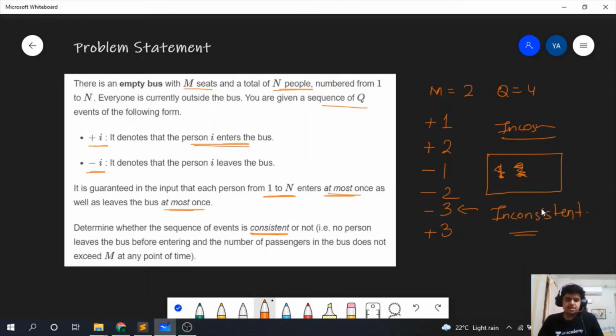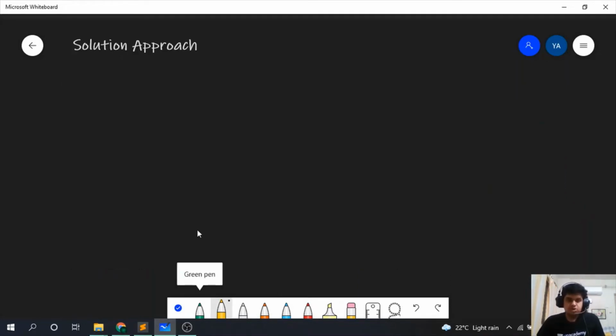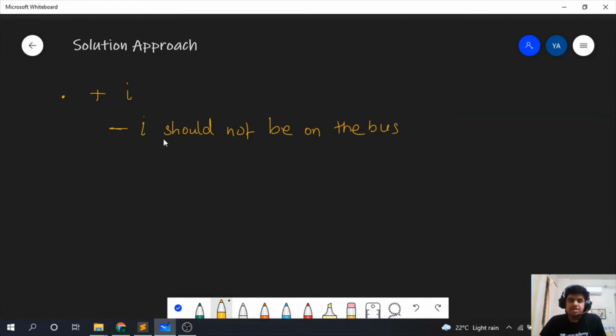So I think you've understood the problem statement. Now let us directly go to the solution approach. Let us approach this problem case by case. First, for plus I, let us check whether I is actually not on the bus. The condition is that I should not be on the bus. If this condition is violated, say I is on the bus and we are instructed plus I, then the data is inconsistent.